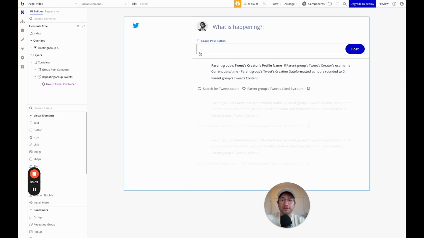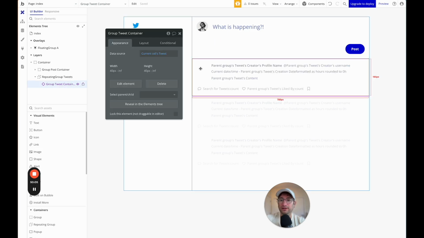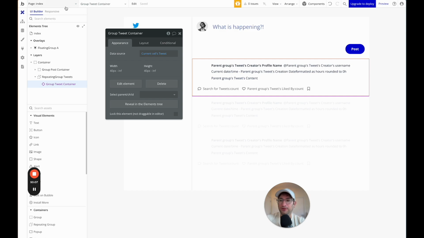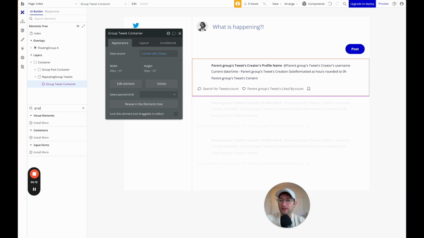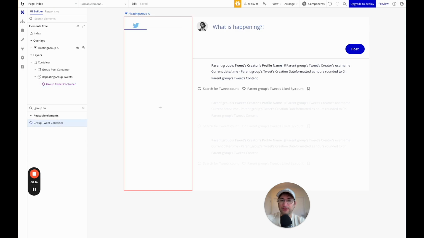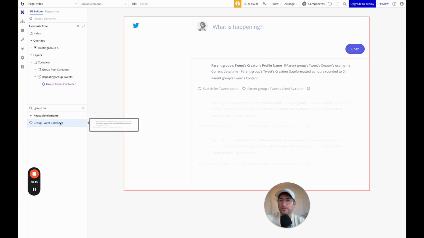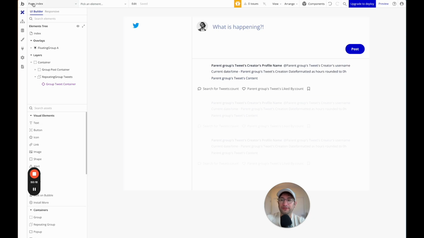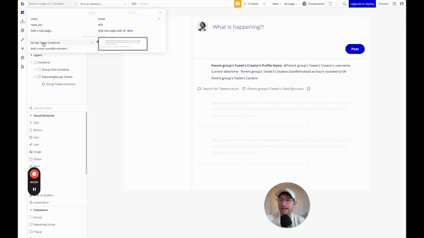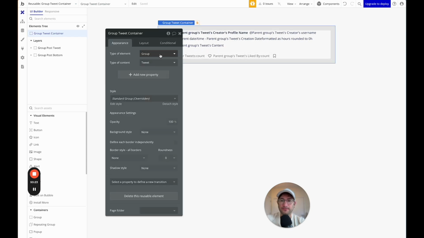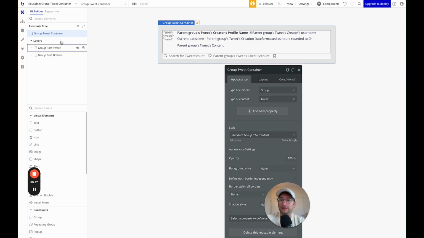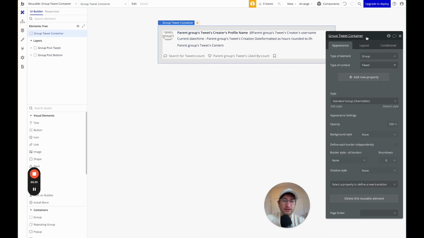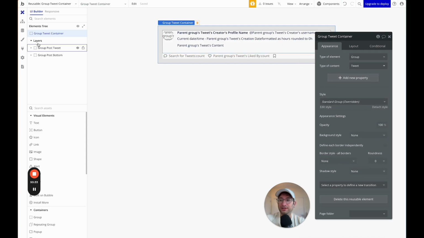And now we can build in a little bit more logic here. So what I want to do is go to that reusable element, the group tweet container. Whoops, you have to do it on the page. So go down to the group tweet container. And there's a couple things I want to do. First, when we click on the entire thing, we're going to want to go to that page.